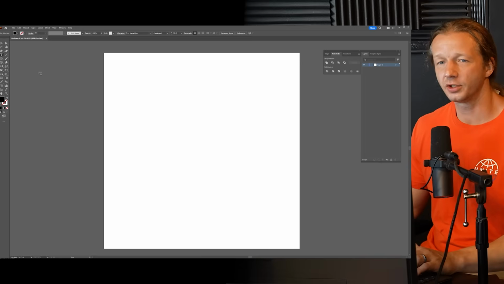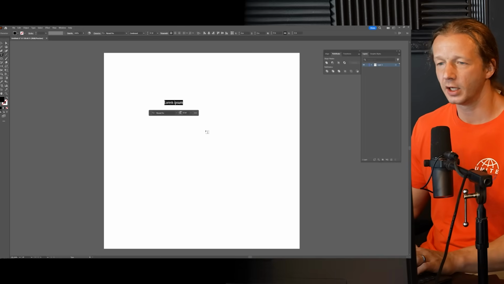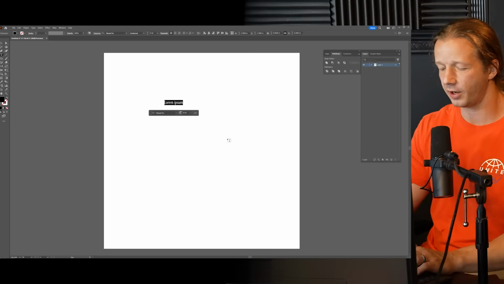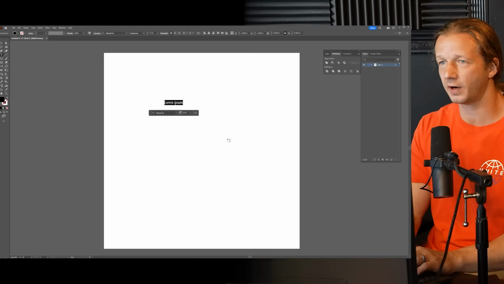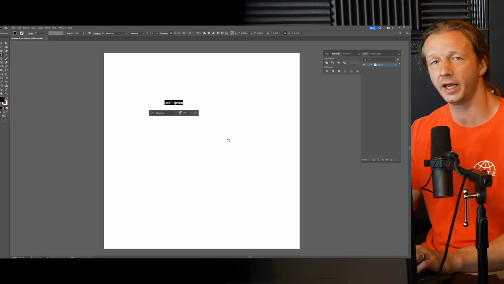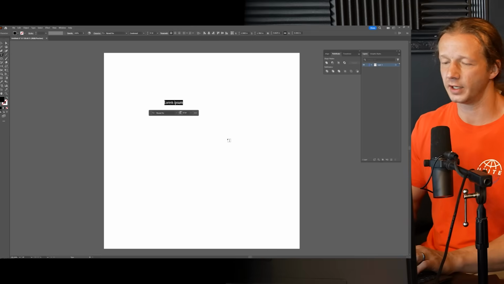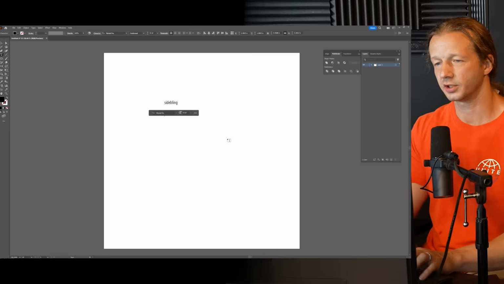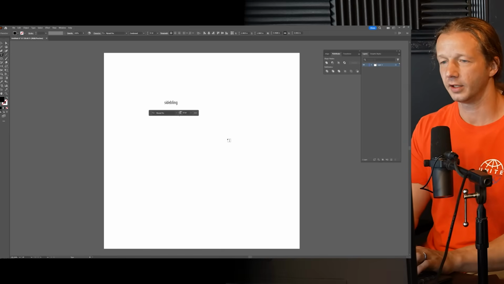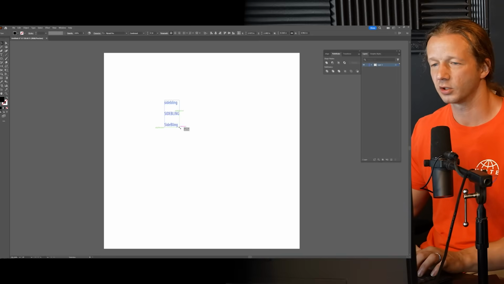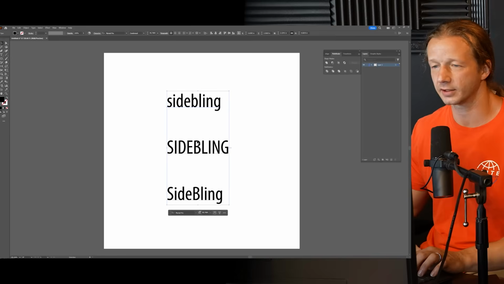So the first thing we do is get out the type tool, hit T, and then we're going to specify the name. Now, typically, I will specify the name in all lowercase, all capitalized, and then also capitalizing the first letter of any words that are involved in the name. So this is SideBling, so this might be SideBling here. I'm going to make this larger in a second. SideBling there, and then SideBling here. Okay, so what this looks like, if I scale this all the way up, is kind of like this.